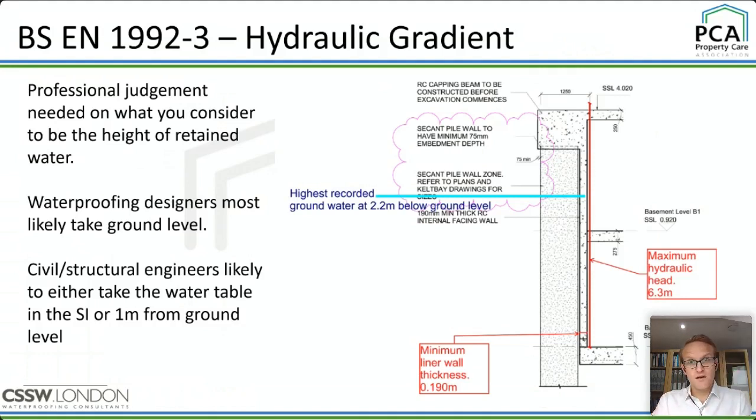So after saying, okay, I want watertight concrete to tightness class 1, what next? Where do we go from there? Well, the next point in the design flowchart is you need to decide what your hydraulic gradient is. And your hydraulic gradient sounds complicated, but it's very simple. It's what is your hydraulic head? So what depth of water are we considering? And what is the section thickness? How thick is that wall, flat, or floor slab?